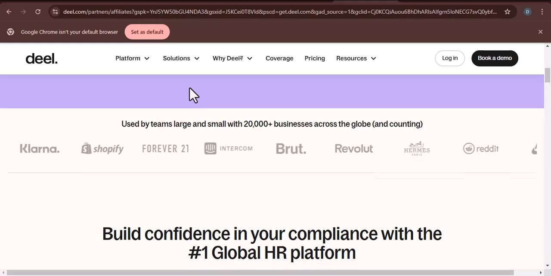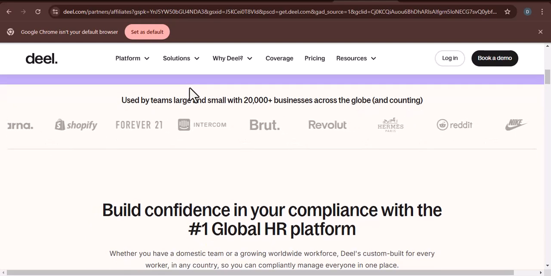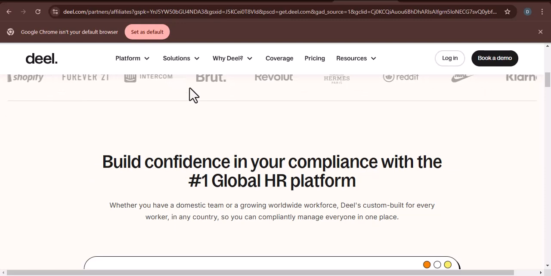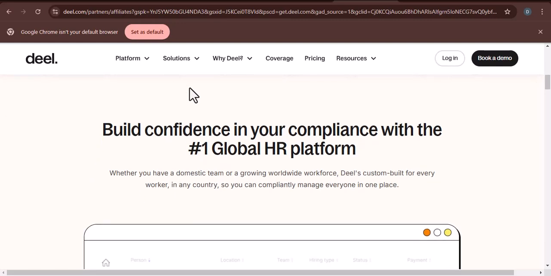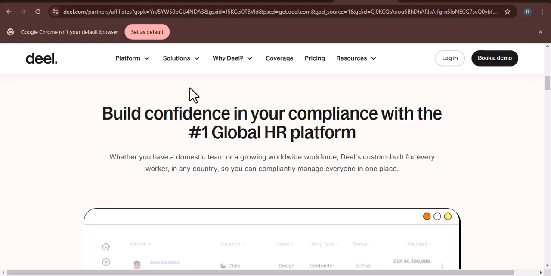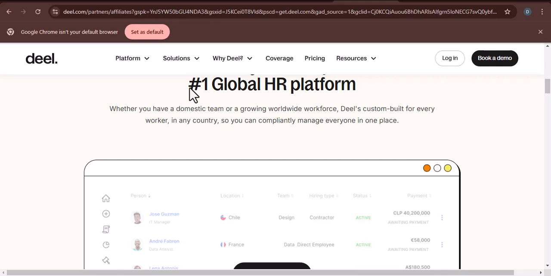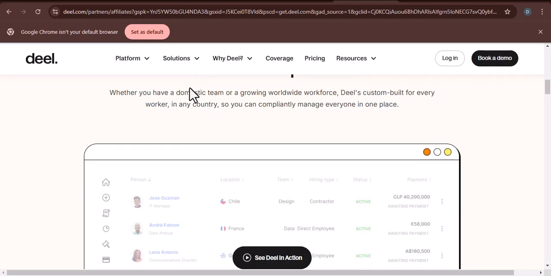Transferring money from Deel to your bank account is a relatively simple process. However, there are a few things you need to do first. Create a Deel account. If you don't already have a Deel account, you'll need to create one. This is a quick and easy process that only takes a few minutes.